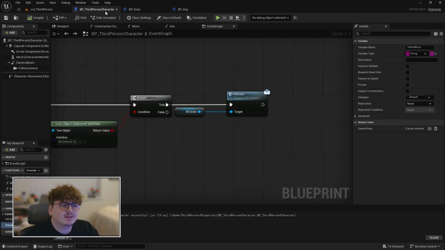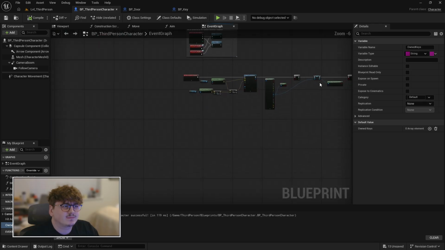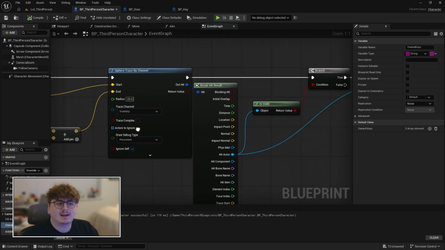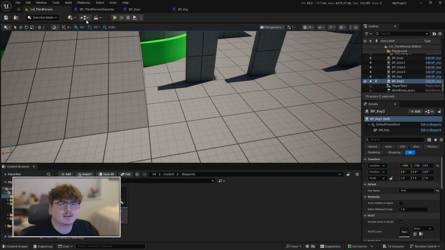by going to our third person character. And we just want to get rid of the line. We want to get rid of the lines because the player doesn't need to see them and they're kind of getting in the way now. We know it all works. So under draw debug type, set it to none. Hit compile and save. And go back to your level editor.